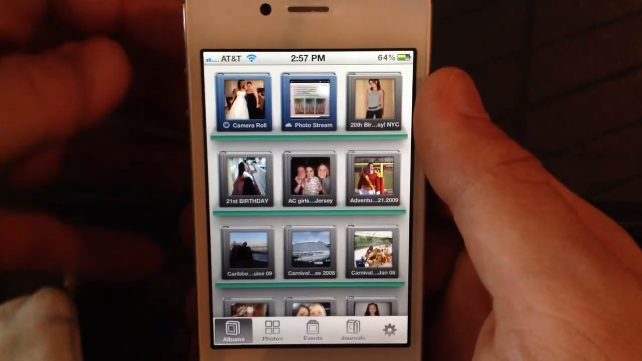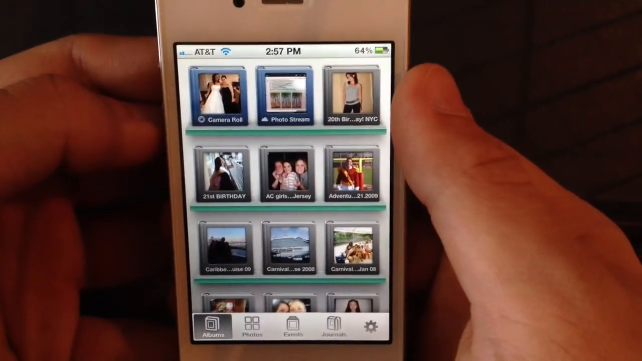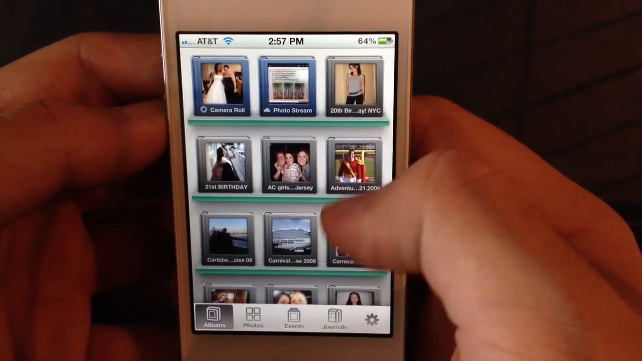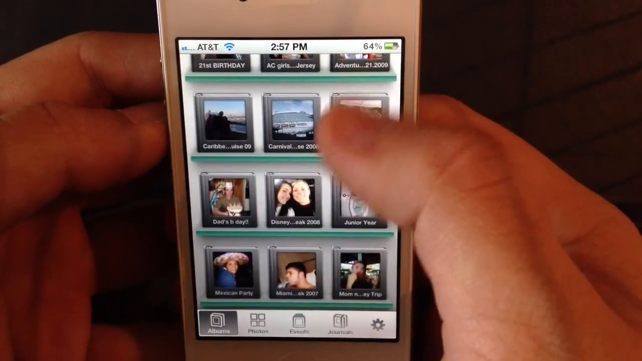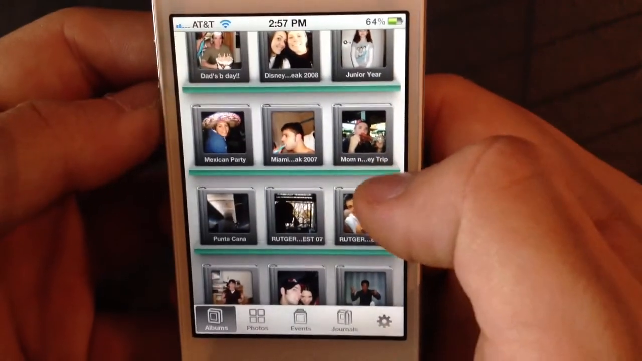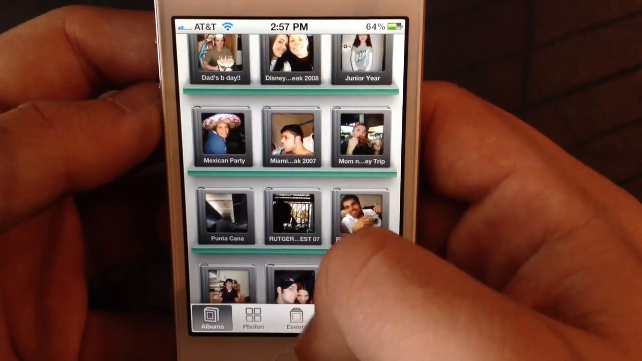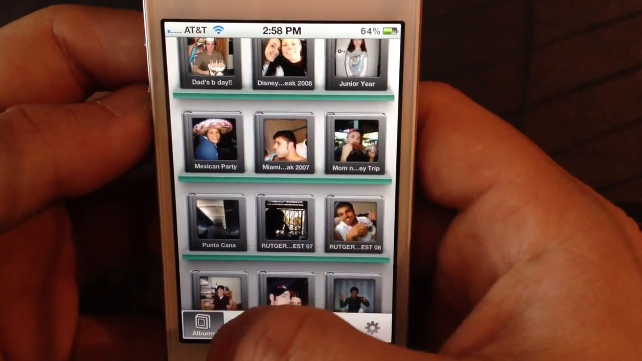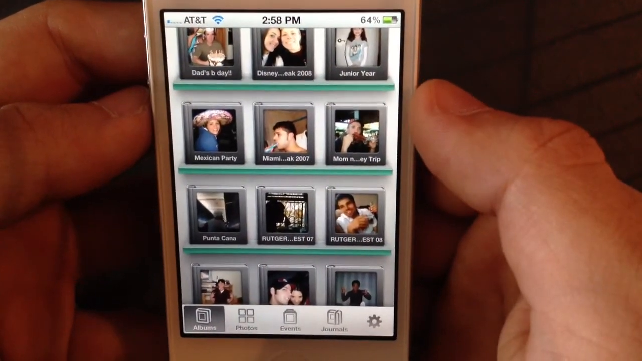Okay, so the import of the photos is done. Basically what this has done is taken my photo albums from my stock photos app and placed them into a similar format here, just maybe the graphics look a little bit different. And so you see across the bottom we have albums, photos, events, and journals. And basically these are just ways of letting you access your photos.